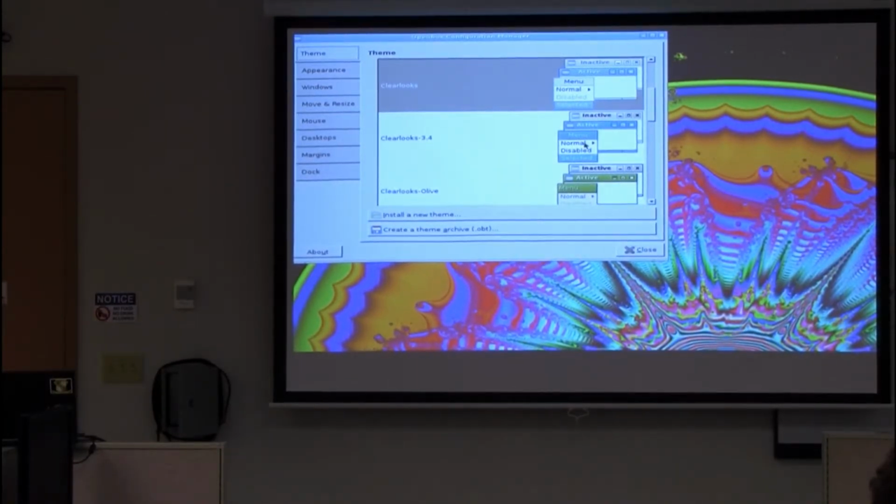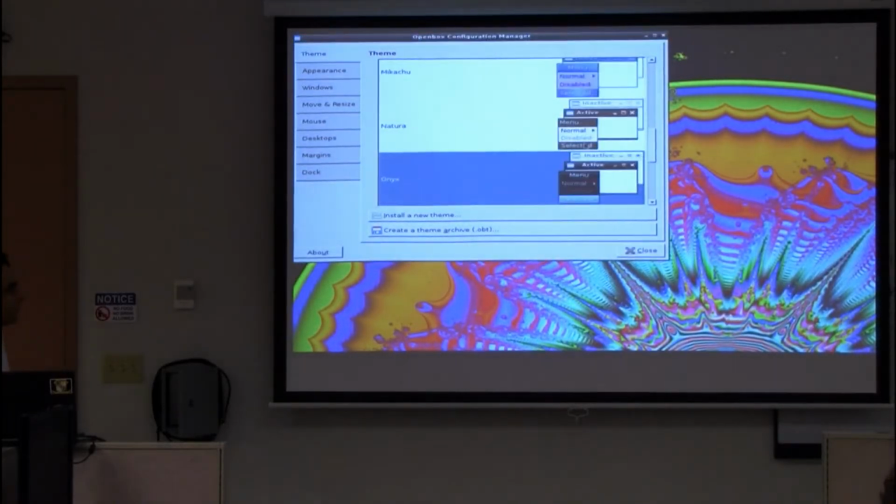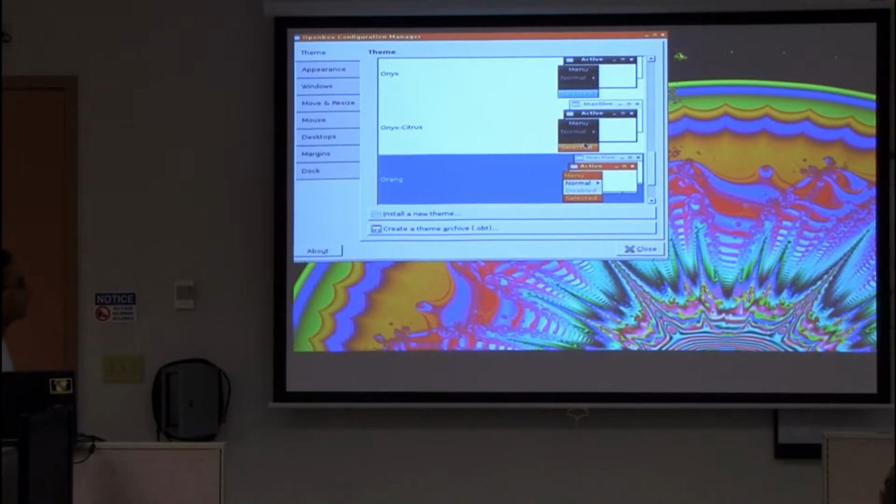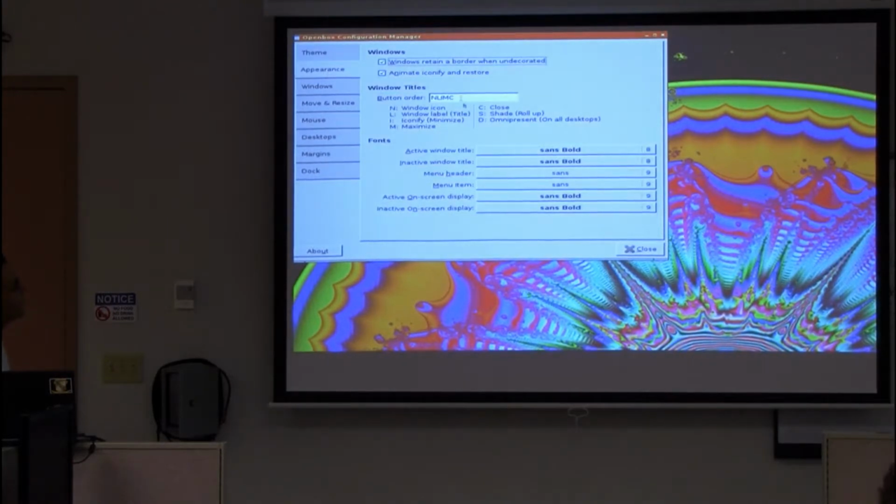You can install themes. If you just look up Openbox themes online, there's places you can download several themes. I really like orange, so we're gonna do orange, and everything's orange. That's very orange. Oh yeah, and using this very small documentation here, you can tell Openbox what I want up here. So I could have.